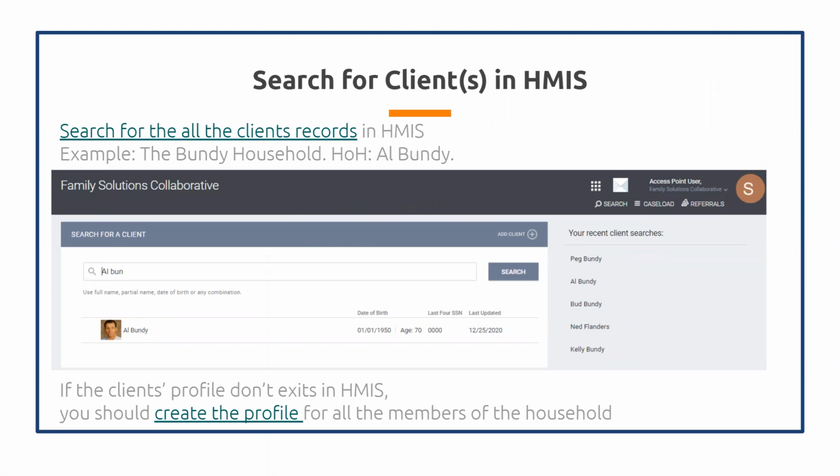Okay, so once I switch to the CES Lead Agency, I should search the clients in HMIS to verify that they all exist in the system. I would start this process with the head of household, which in my example is Mr. Bundy, and then I search for the rest of the members. If the clients don't have a profile created in HMIS, I should create the profiles for all the members as usual.